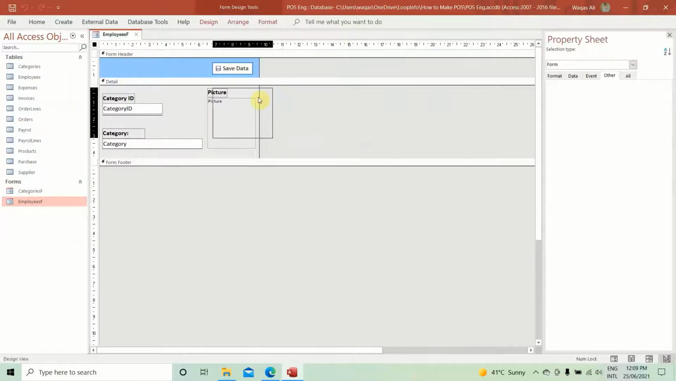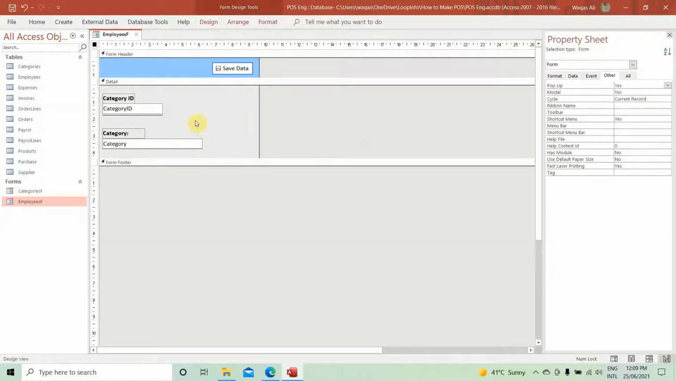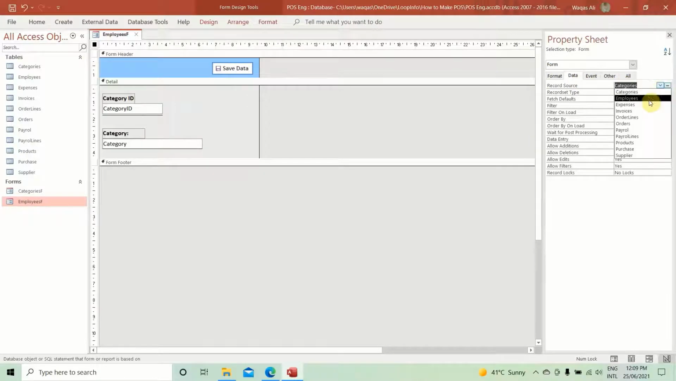We'll go here, remove this, and let's link this form with the employees table. Now you see these green kind of triangles in the text boxes. This is telling the designer, hey, I can't locate category ID in the employees table. I can't locate category field in the employees table. And for sure, because we don't have category ID and category in the employees table.